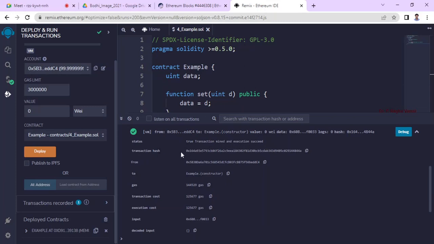And the transaction hash, this particular transaction hash 0x164, is from this account 0x5b. So from 0x5b, this happened. The same thing we have seen in Etherscan also. When we run that, what blocks are created and what transactions are generated over the Ethereum blockchain, that we are going to see in Etherscan.